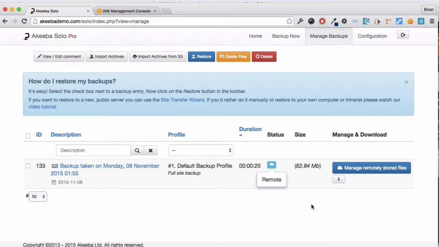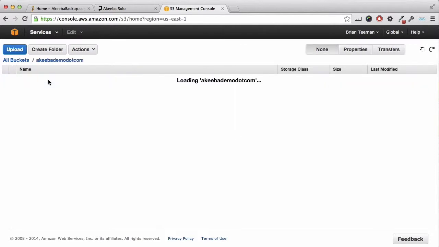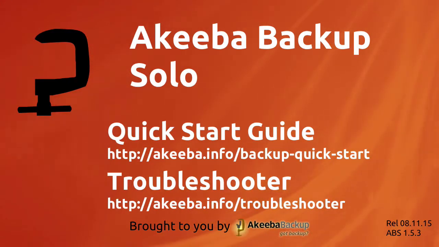If we also go to the S3 Management Console, we can browse into the bucket and we can see that our backup file has been stored. So now we are able to create backups and store them remotely somewhere separate to the websites.